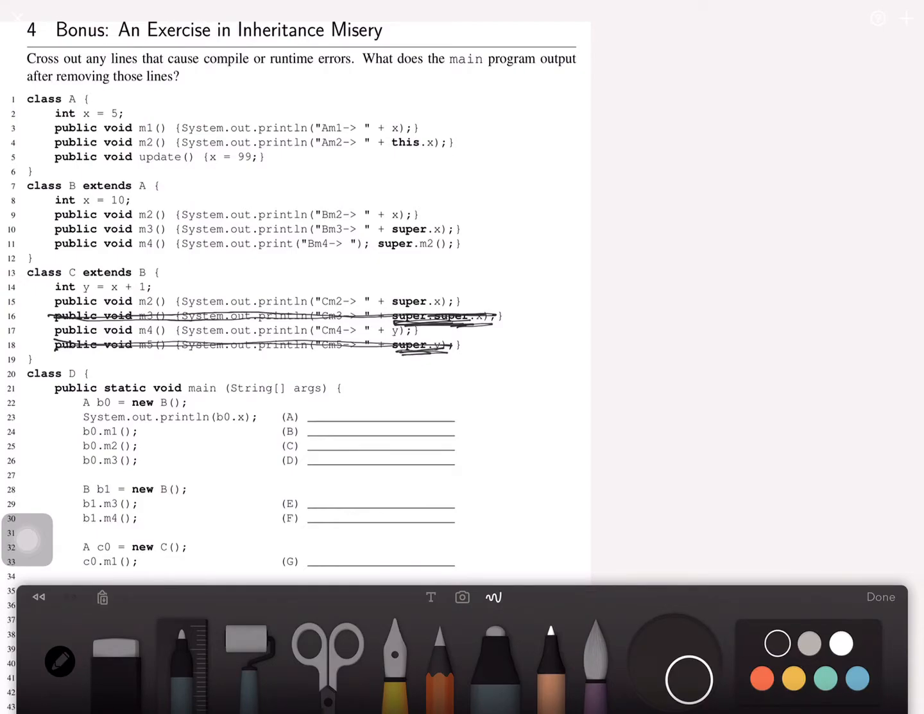Okay, cool. So this question is mainly testing two things. The first of which is dynamic method lookup. And how dynamic method lookup works is that every variable has a dynamic type and a static type. And the static type is what's on the left side of the variable, the type of the variable, and then the dynamic type is the actual type of the object.